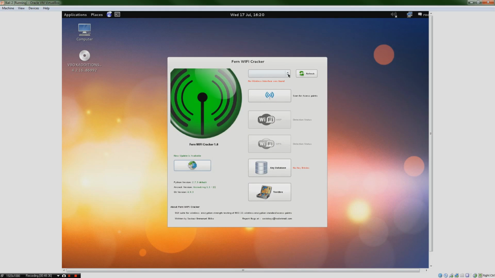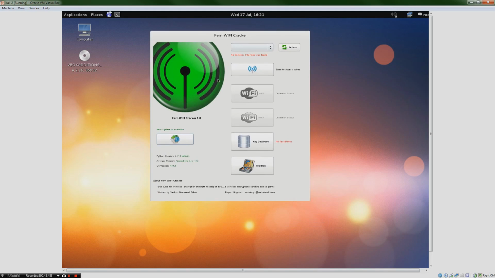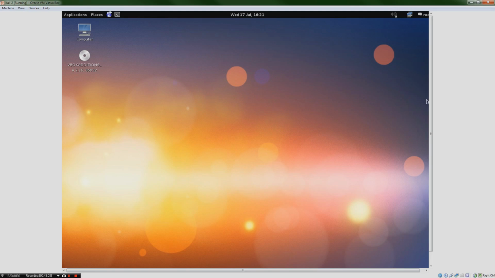Because this is a virtual box and this is connected via an Ethernet cord, I can't run this program because it doesn't have a wireless card. To run this program, you need a wireless card. But if you have one, you just click here, and then you would scan for access points. Then it would detect which wireless points you found, and you can do different attacks on them. So just to close this, you'd do Alt F4. For some reason, there's no exit on it. There's no close button. But yeah.